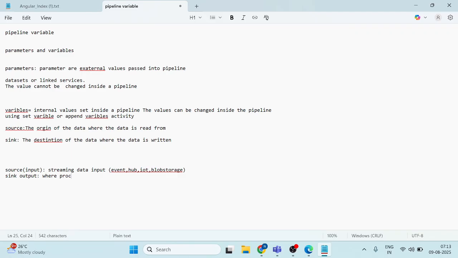Sink output is where the processed data goes. Here it can be Power BI, a SQL database, and Delta Lake or data lake as well. So this will work.